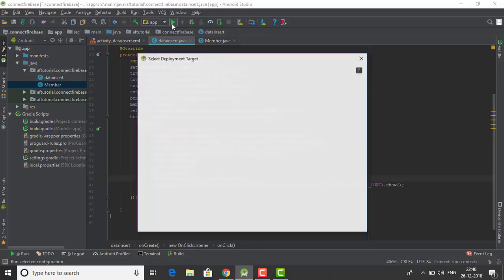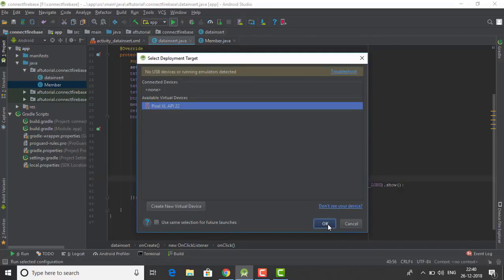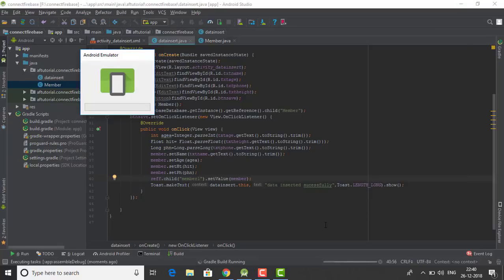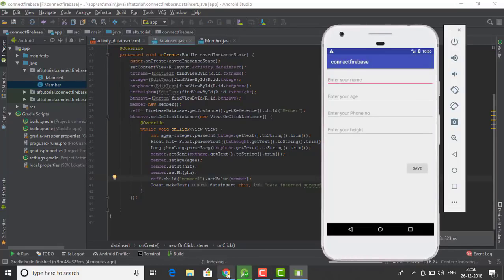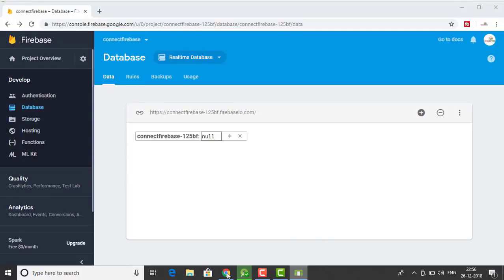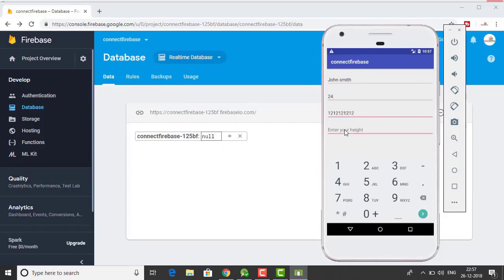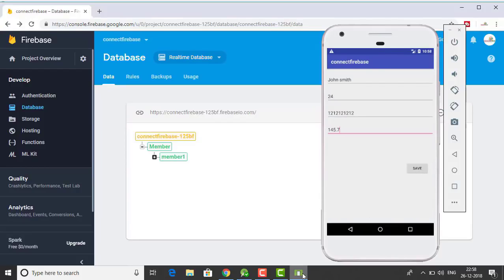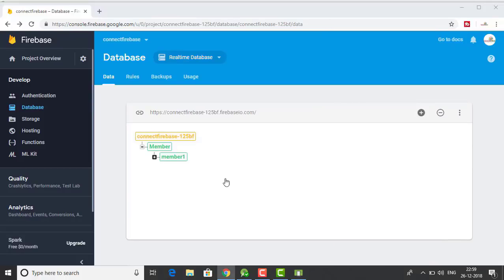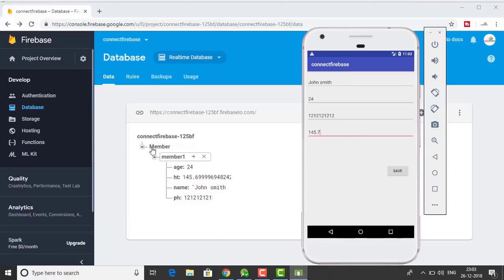Okay, now load it up. Oops, let me get back to the emulator. Okay, now I'm going to put some value in here. Alright, now you can see that the value started to show up in our cloud, but this time you can see that beneath the member tag there is another tag called member 1, and that's because we added that child in our code right there.